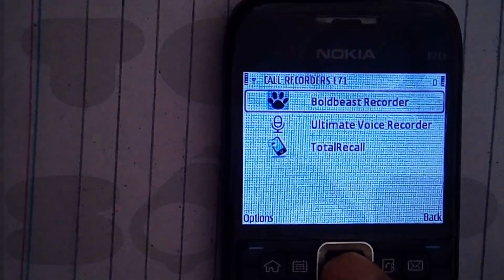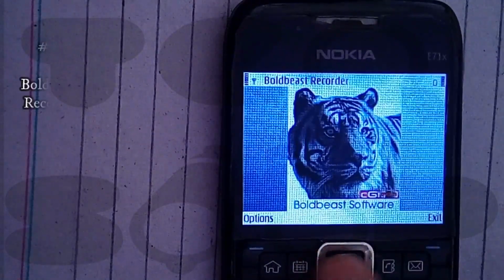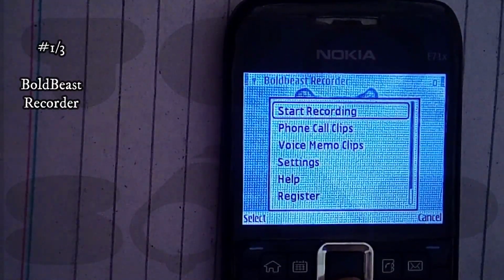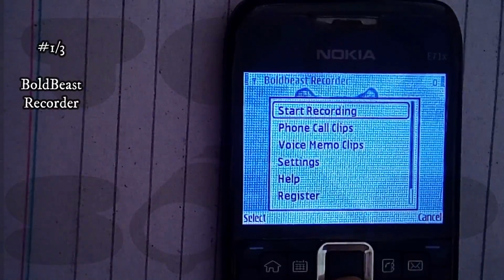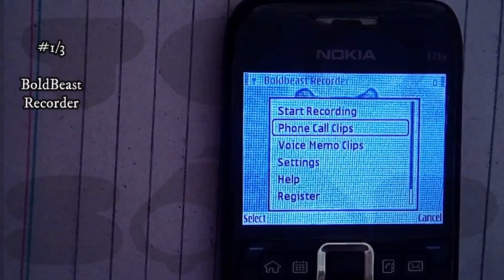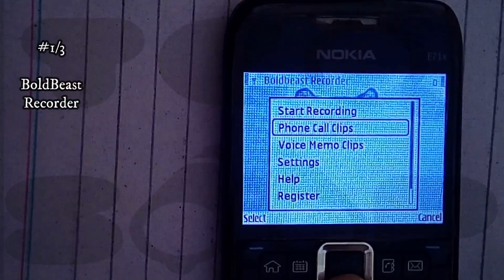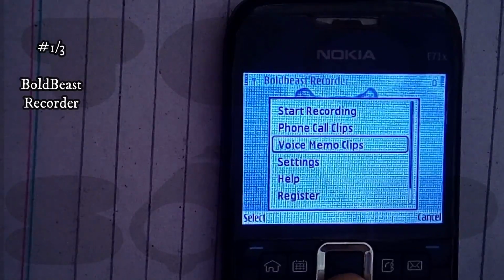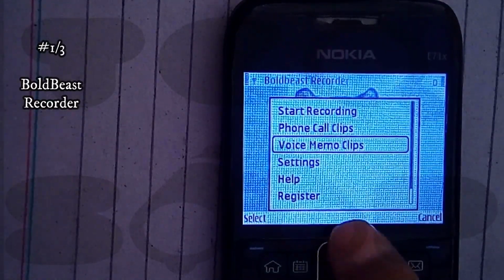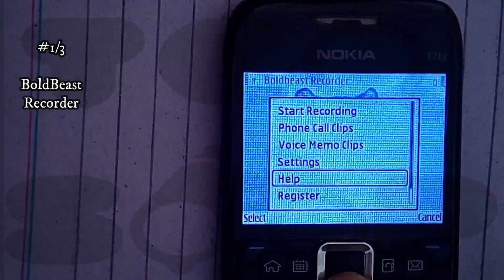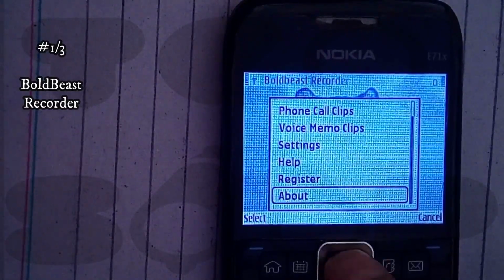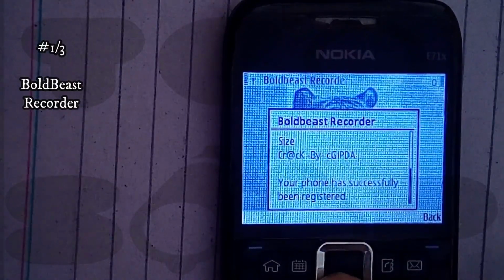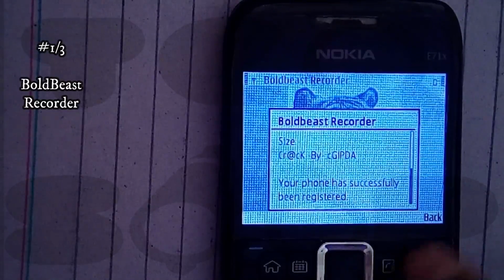The first one is BOLDBEAST recorder. Let's check its options. The first one is start recording, so you can immediately record a voice clip. Phone call clips will show you the recorded phone calls. Voice memo clips will show your voice memos. Then there's settings, about. Okay, as you can see, this is the registered version.